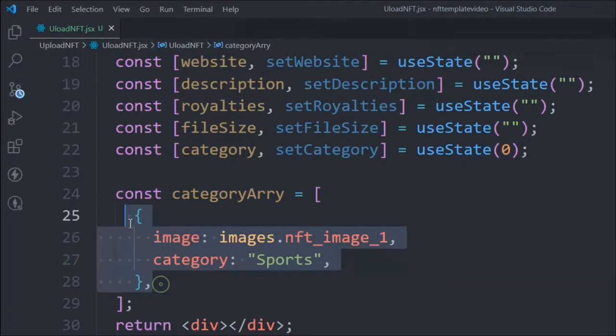Okay, right now I'm going with this hard-coded value, but later, when we get the data and actually define what the categories of NFT are that we'll allow users to upload, at that time we're going to do this modification. But right now I'm just going with this hard-coded value. Okay, and that's what we have here.